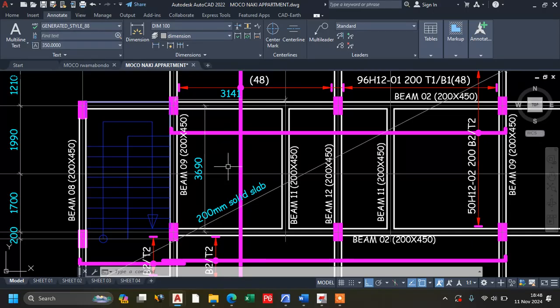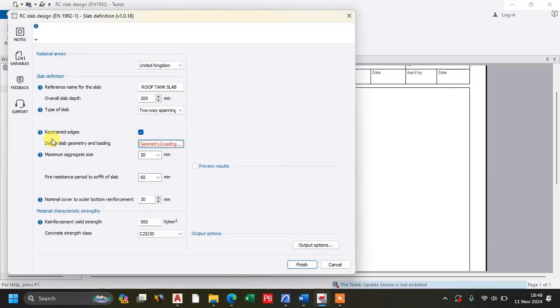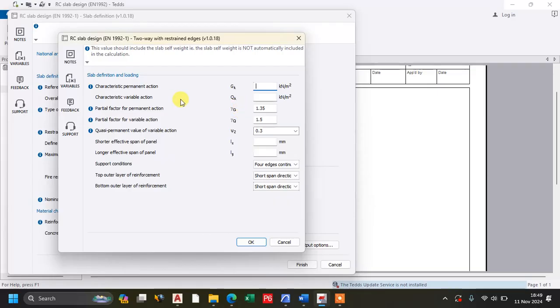So when you go back to our slab, we said the edges are restrained because the beams and the slab are cast monolithically. So we go to define geometry and loading. You click on that red panel. Our permanent load we had as 6.15, and our characteristic variable load we had as 7.94 because of the tanks.